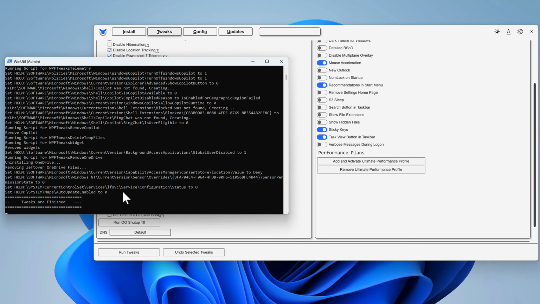Remember, you can run these tools anytime you feel Windows is getting sluggish again or after major updates.